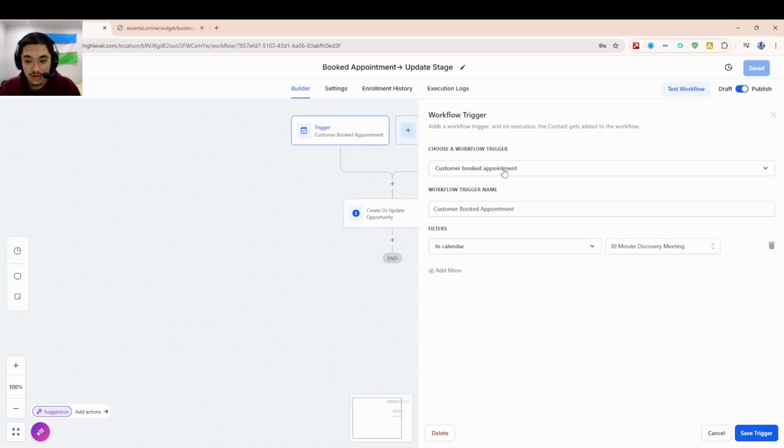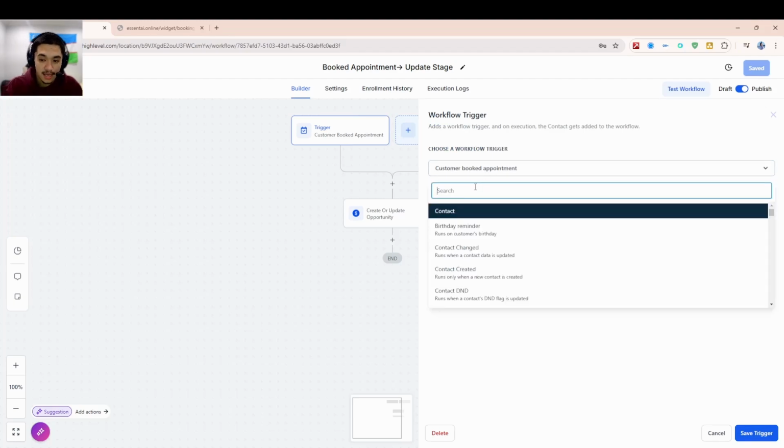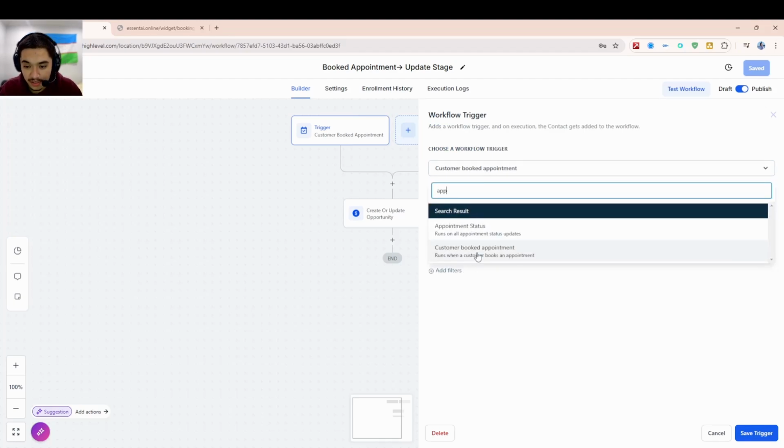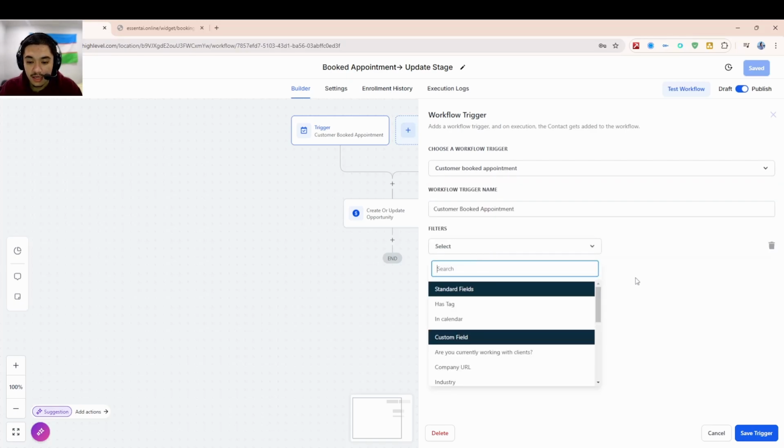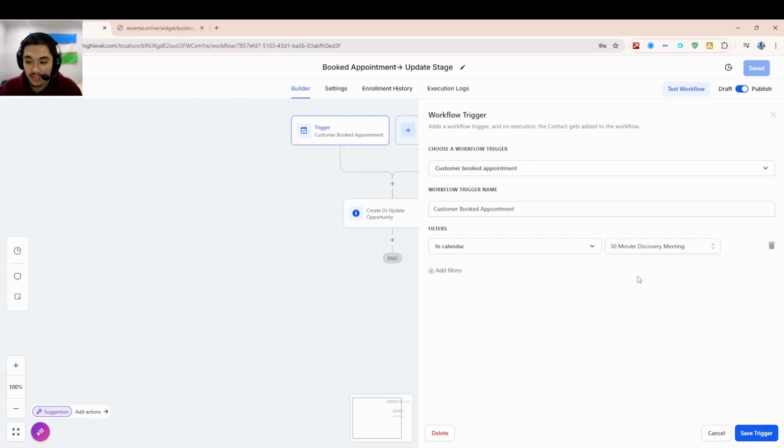So for us, the trigger is customer booked appointment. So once you come in here, you can choose a workflow trigger, and you just type in appointment, and then right here, customer booked appointment. There you go, and then you add the filter in calendar. 30-minute discovery call, that's the calendar that we have in our system. Or if you do not specify this filter, it will do it for any single calendar that you have. Let's say if you have multiple calendars for different types of services, and different types of users within your business, then the filters will help you figure it out within the clutter.